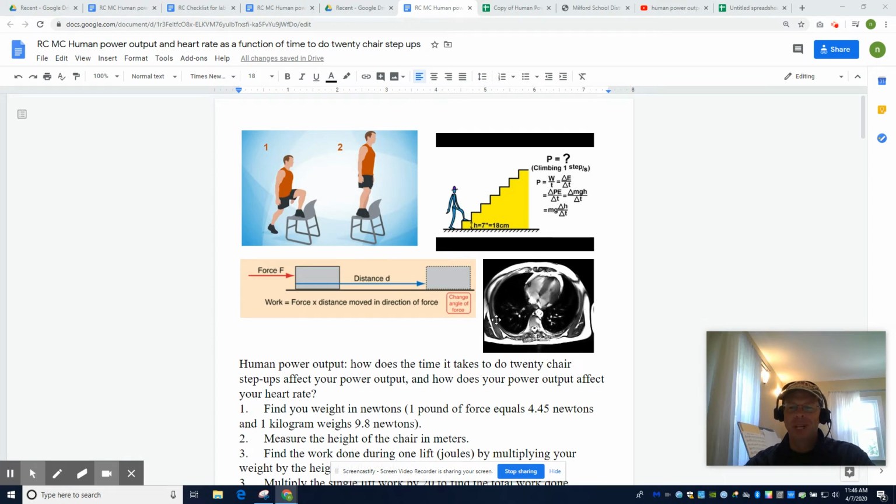Hello, Physics Nation. My name is Nate Lamond, and I'd like to build a spreadsheet associated with this experiment. Human power output and heart rate as a function of time to do 20 chair step-ups.